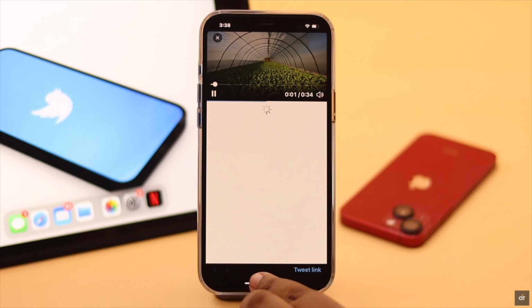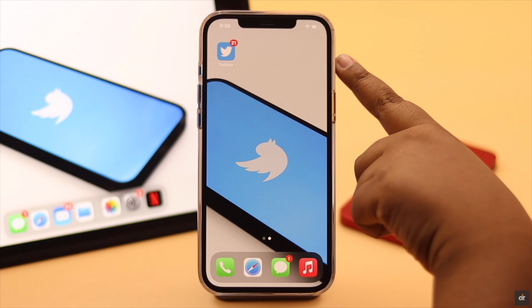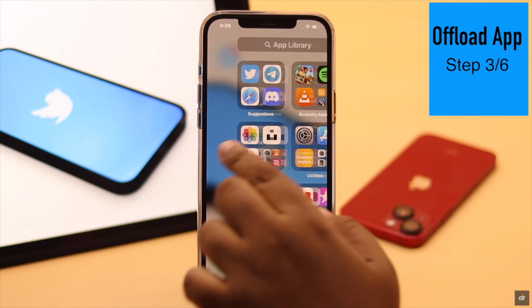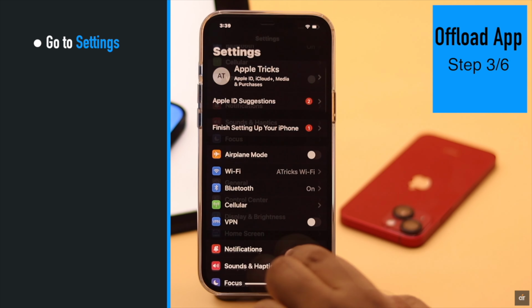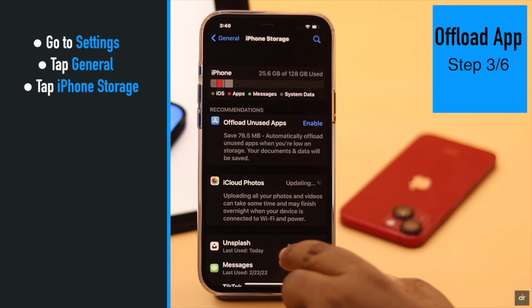If logging out and logging in does not fix the issue, it can happen if there are too much cache and cookies saved on your Twitter app. To fix it, you can offload it. Now to fix this, open settings, tap general, tap iPhone storage, find Twitter, tap on it, tap offload app, again tap offload app, tap reinstall app. It can fix the issue.